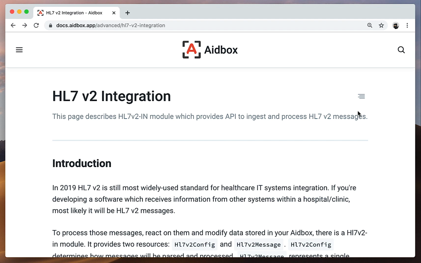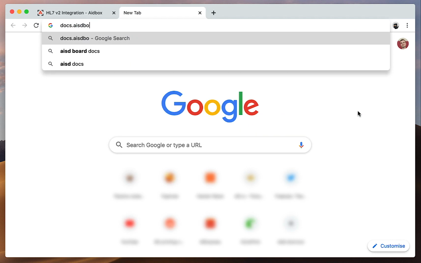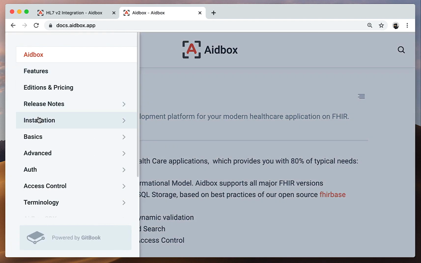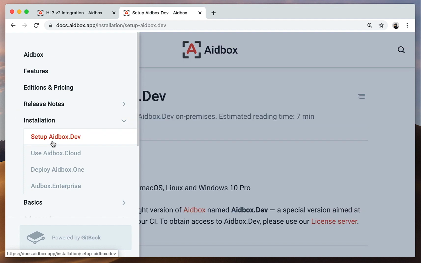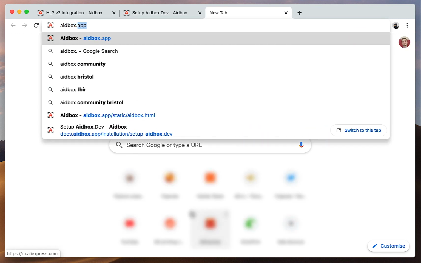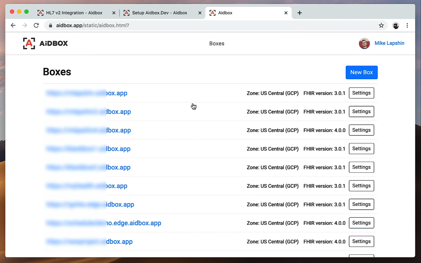To install Aidbox.dev, navigate to docs.aidbox.app and proceed to the installation section for Aidbox.dev. A much simpler solution is to go to aidbox.app, sign in with either GitHub or Google, and create a new Aidbox instance right in the cloud.